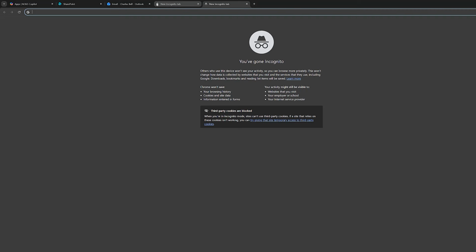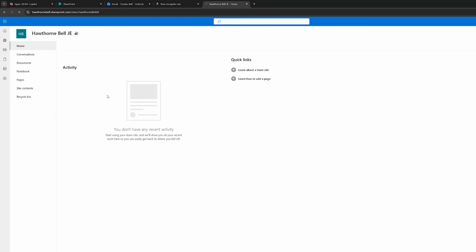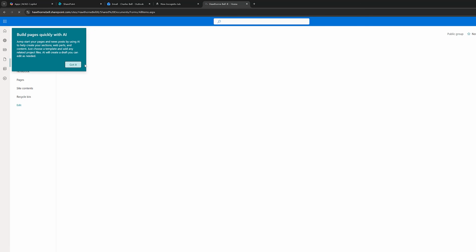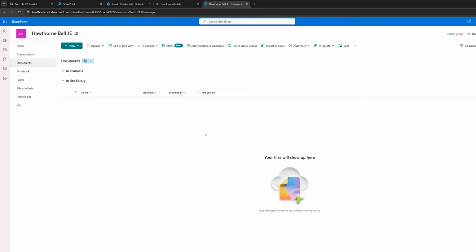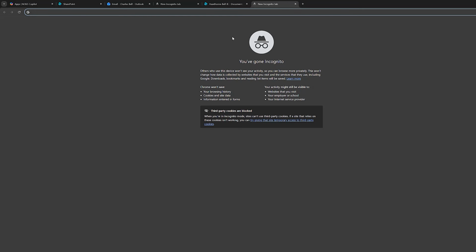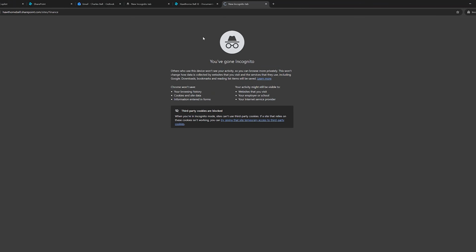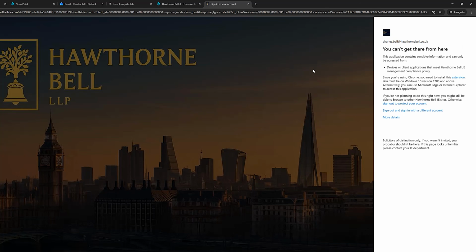If he goes to his main Hawthorne Bell team site, again, there's no problem here. So he's logged in and Microsoft is quite happy. But what happens when he tries to get into the finance site? Okay. Let's open another tab. So remember, he's already authenticated, but he tries to get into finance. And he gets a big fat no, because we've now applied the conditional access policy and the authentication context to the finance site. So this is really good. If you've got confidential data in confidential sites, just apply some authentication contexts.